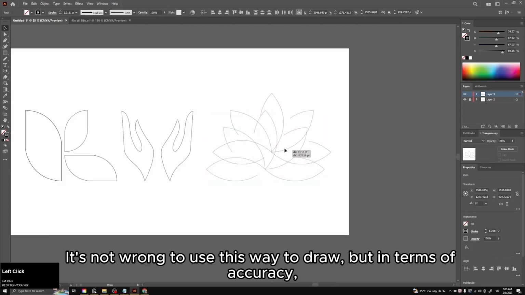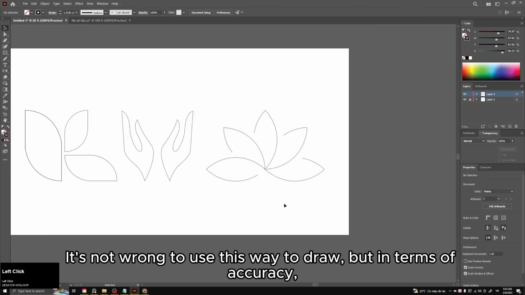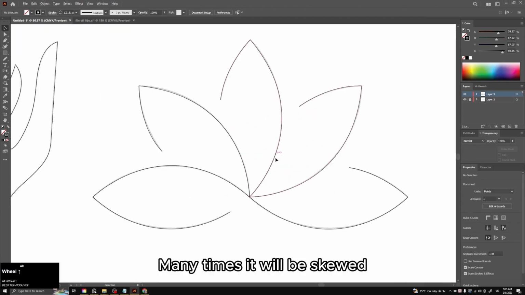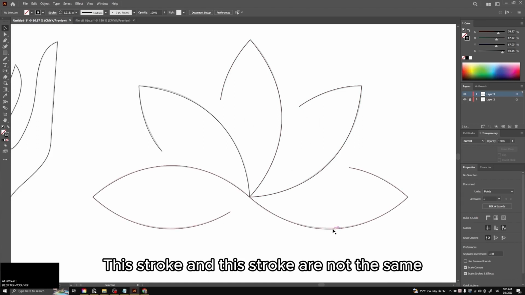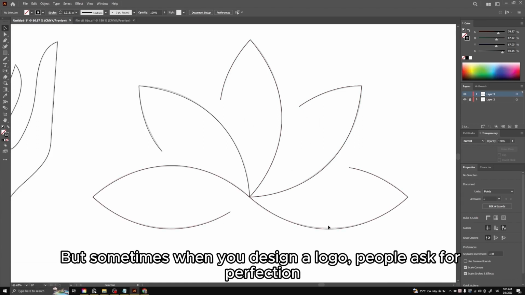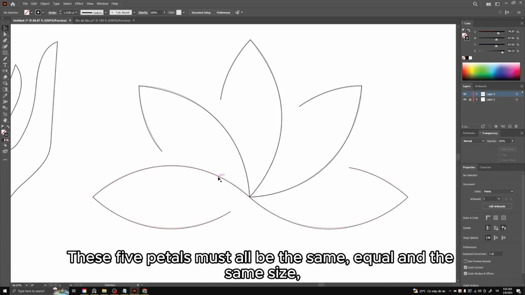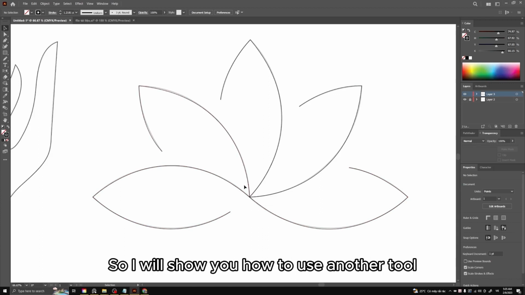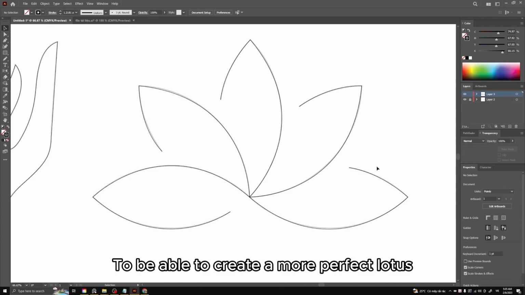It's not wrong to use this way to draw, but in terms of accuracy, it's not completely accurate. Many times it will be skewed. This stroke and this stroke are not the same, but sometimes when you design a logo, people ask for perfection. These 5 petals must all be the same, equal and the same size. The same curvature. Then the pen tool drawing is like that. It doesn't guarantee that property. So I will show you how to use another tool to be able to create a more perfect lotus.